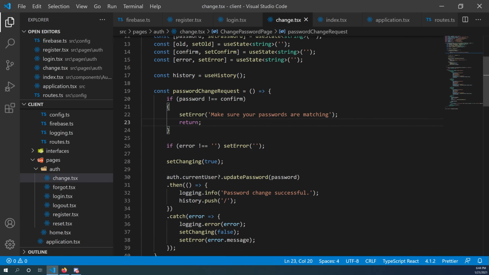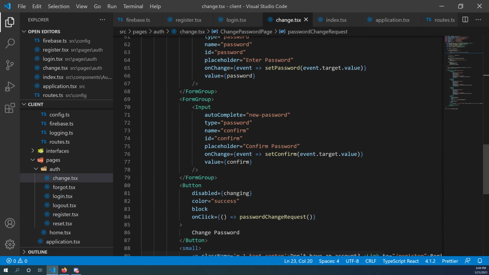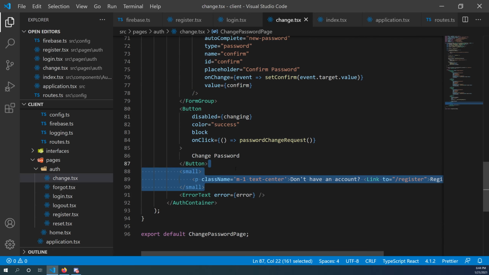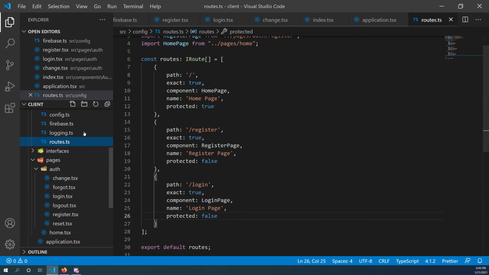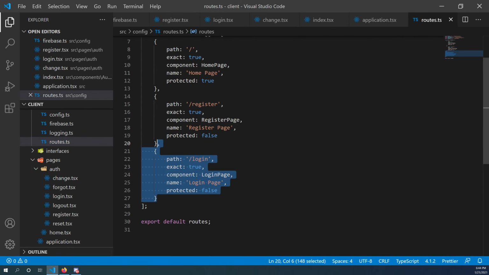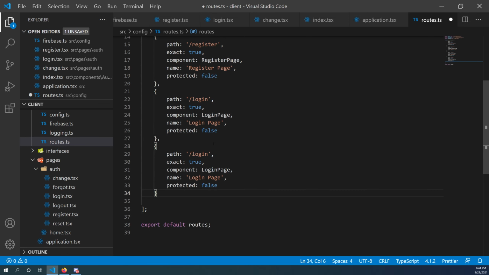At the bottom, we can go ahead and get rid of the text for the login page because we don't need that anymore. And then inside of our routes, we can add a route for our change password page. The only difference for this one is that the protected is actually going to be true.